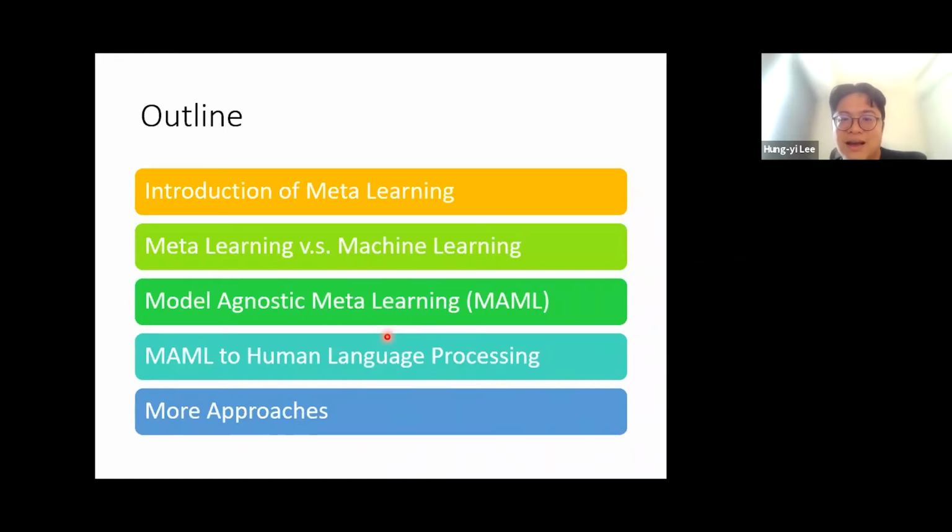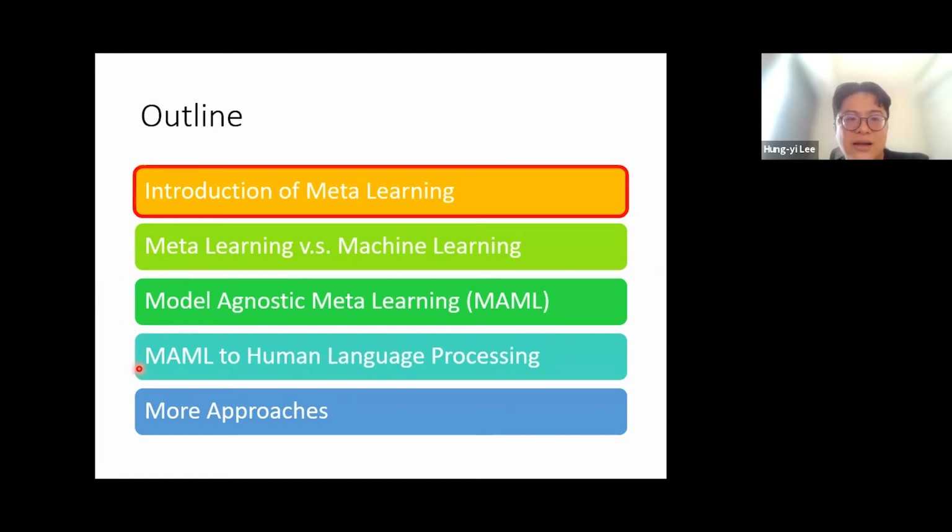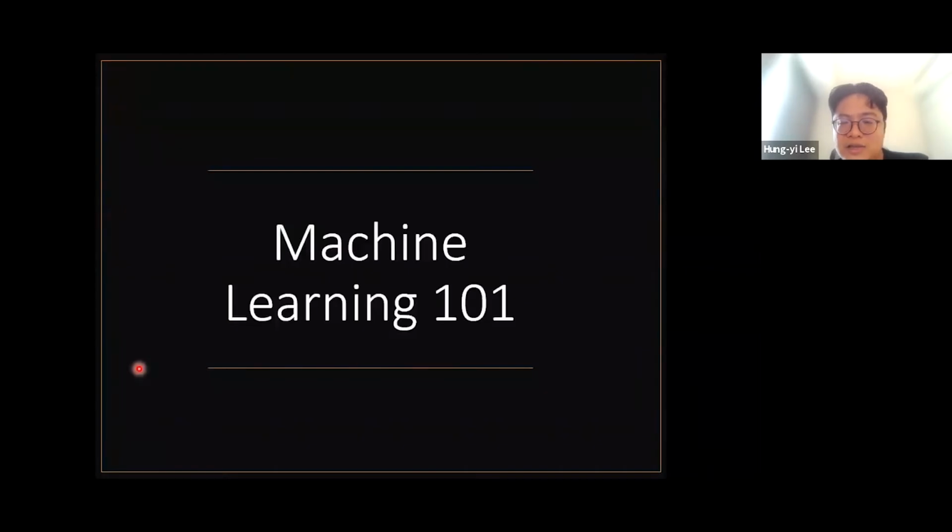And to be more specific, let's talk more about meta-learning. So this is the outline of today's talk. I will first give an introduction of meta-learning, then I will compare the difference between meta-learning and machine learning. Then we will go through a specific meta-learning approach called MEMO, and we will see how MEMO is applied to human language processing. So let's start from the introduction of meta-learning.